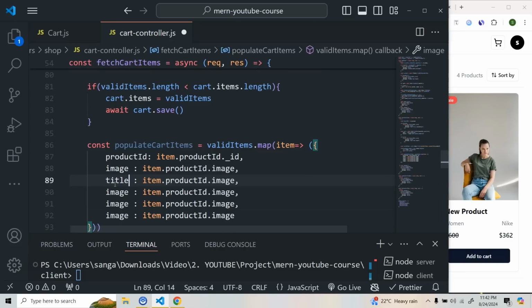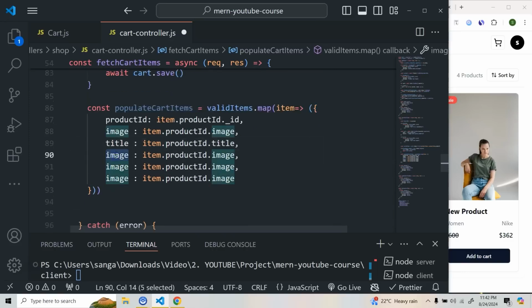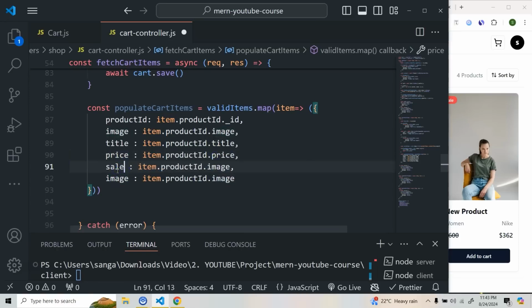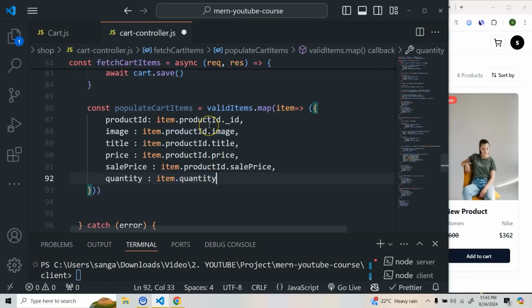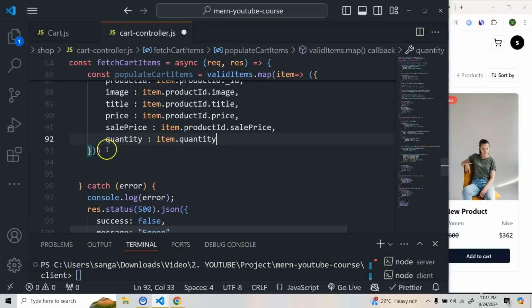Let's copy this, we'll do title, and then we'll do price, sale price, and also quantity. So we'll do title, then price, then salePrice, and we'll do quantity, which will be item.quantity. Okay, so now everything is done.